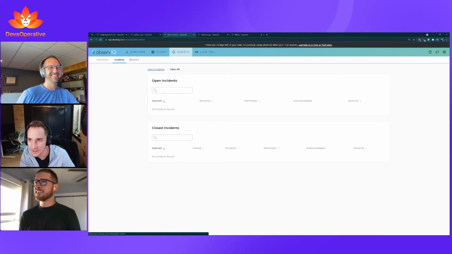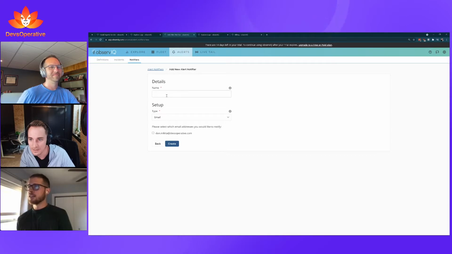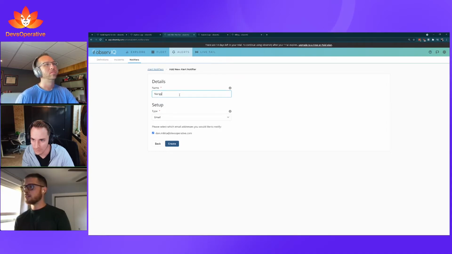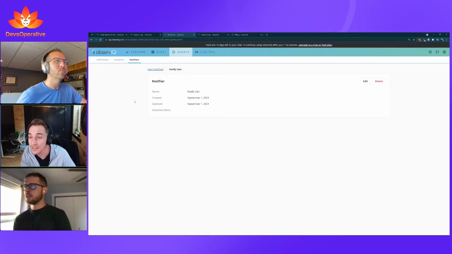Incidents. Notifiers. Add a notifier. I was gonna say, can we set up a webhook? Are there webhooks for this? This is kind of cool. Name. I don't know what to put in here. Notify Dan. Set up email. Ooh, Slack. PagerDuty. Nice. Let's see what happens. I'm probably gonna want to turn this off instantly.